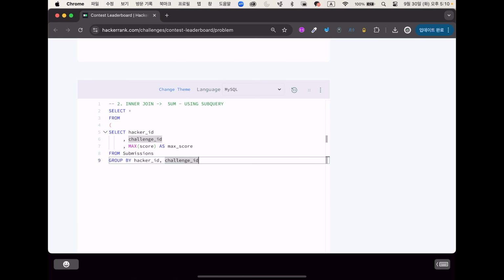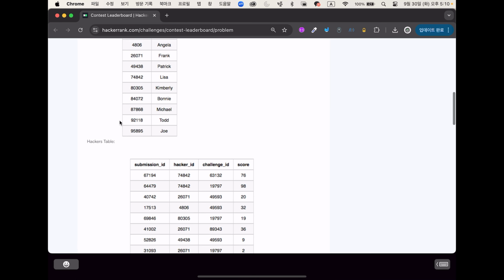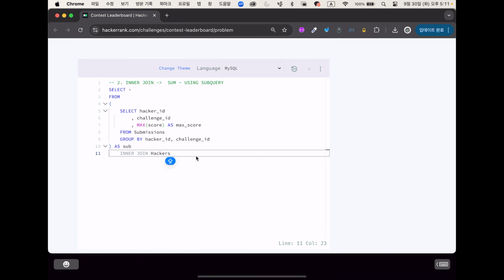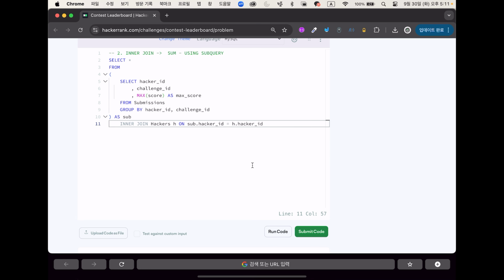Why am I using the subquery? We're going to do the inner join, so we use join. Like this, we're going to call the subquery by a name, and I'm going to do inner join on the hackers table, and the join key is going to be hacker ID. So I'm going to do inner join hackers, call it H, and do sub dot hacker ID equals H dot hacker ID. Let's see what the result is first, if it works.